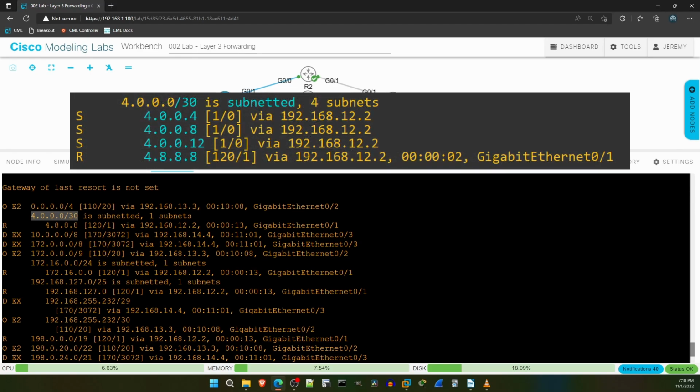Here's an example. 4.0.0.0/30 is subnetted 4 subnets. In this example, the router has routes to 4.0.0.4/30, 4.0.0.8/30, 4.0.0.12/30, and 4.8.8.8/30. But once again, keep in mind, it doesn't have a route to 4.0.0.0/30. This is just a peculiarity of how routes are displayed in Cisco IOS.